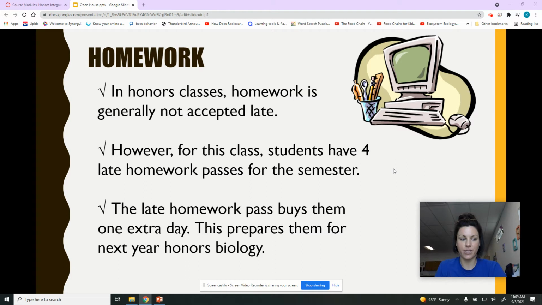So I'm pretty good at making sure if they turn in an assignment late that I collect their homework pass, because they're actually used for extra credit at the end of the semester. And so the goal here is just to get them ready for next year.